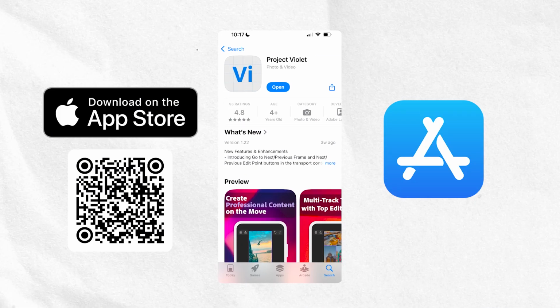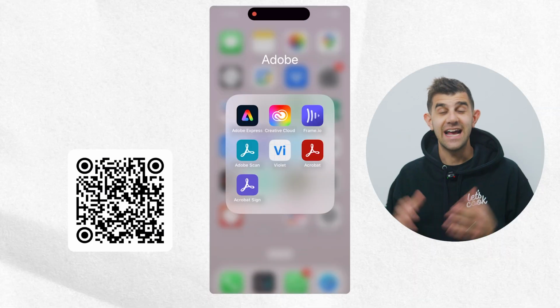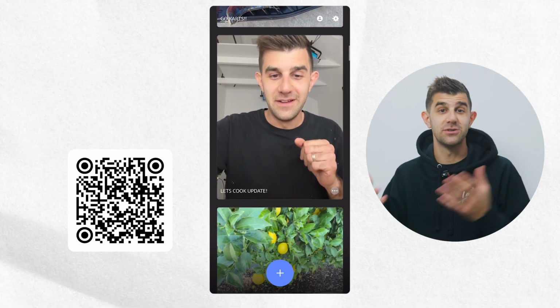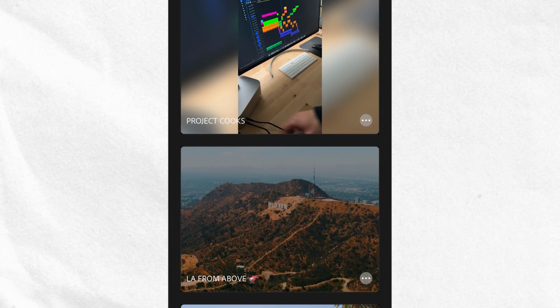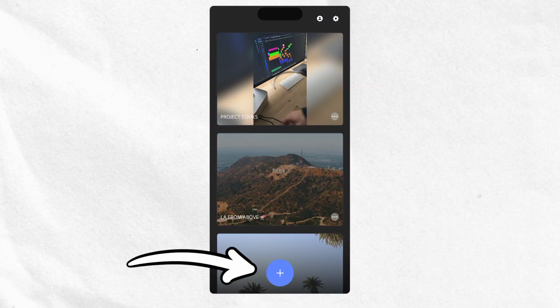Head to the Apple App Store and search Project Violet. I absolutely love this app from personal to professional. Projects are labeled and easy to find. Let's start with a blank one.